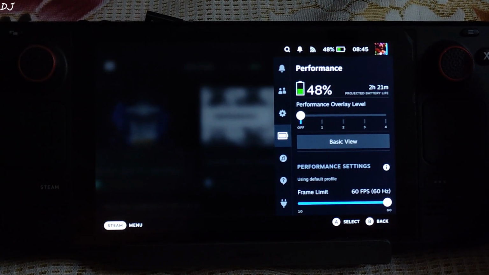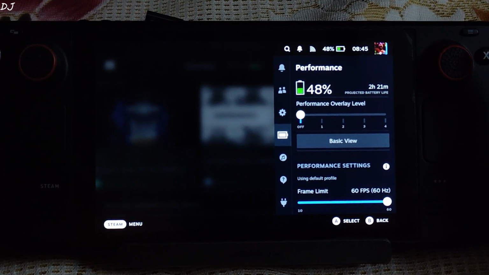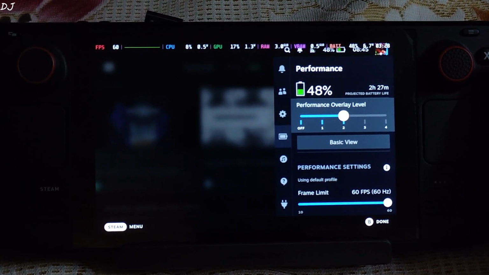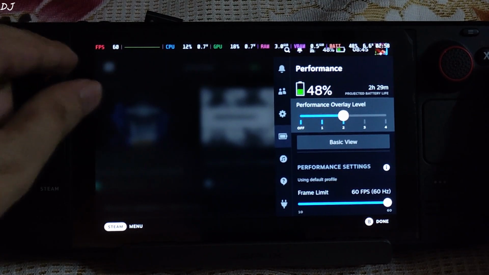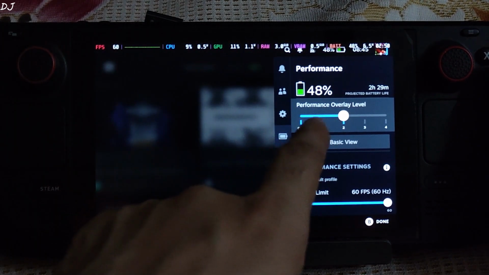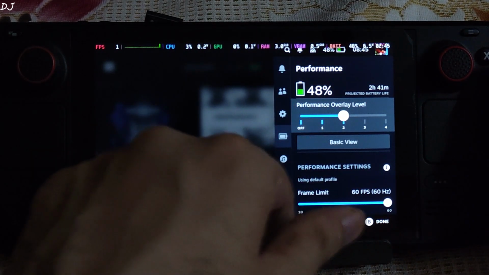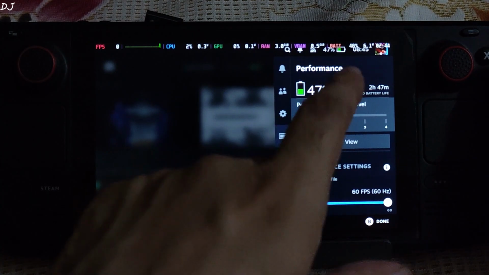Performance overlay levels have been updated. We can even customize them. First, I'll show you the new SteamOS overlay levels. Level 1 shows the FPS counter. Level 2 shows a horizontal overlay, includes the FPS counter, frame time graph, CPU and GPU usage, their power draw, RAM and VRAM usage, battery percentage, total power draw and the remaining playtime.